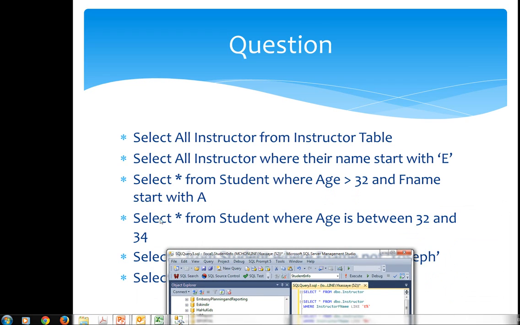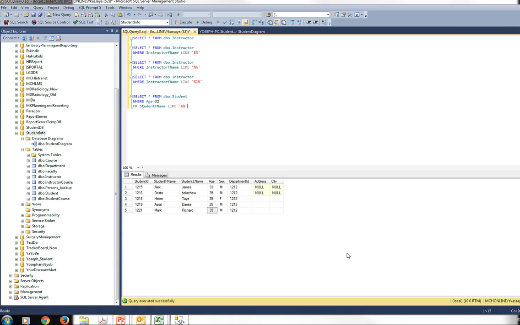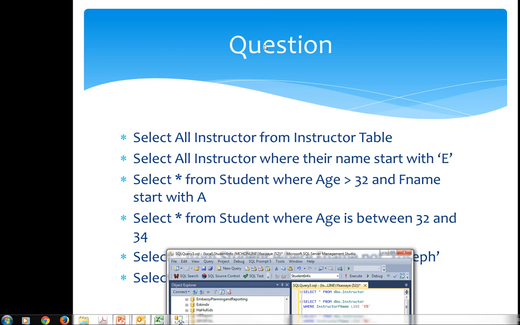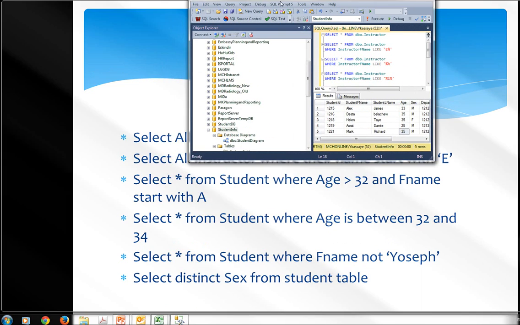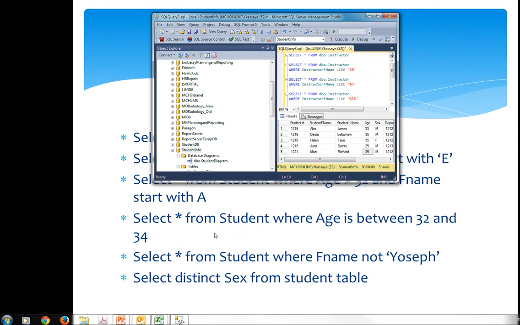The other one is select from students where age is between 32 and 34. Actually, we'll see the between keyword later on, but for the sake of this question, I will just explain like this. What the question says is select all students from students where age is between 32 and 34. By the way, the entire thing, if you just copy and remove the is, will work, and let me show you how you can do that.